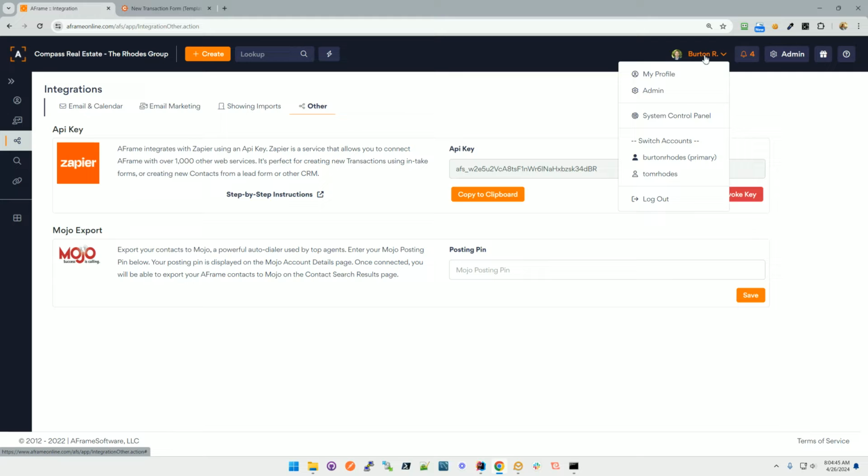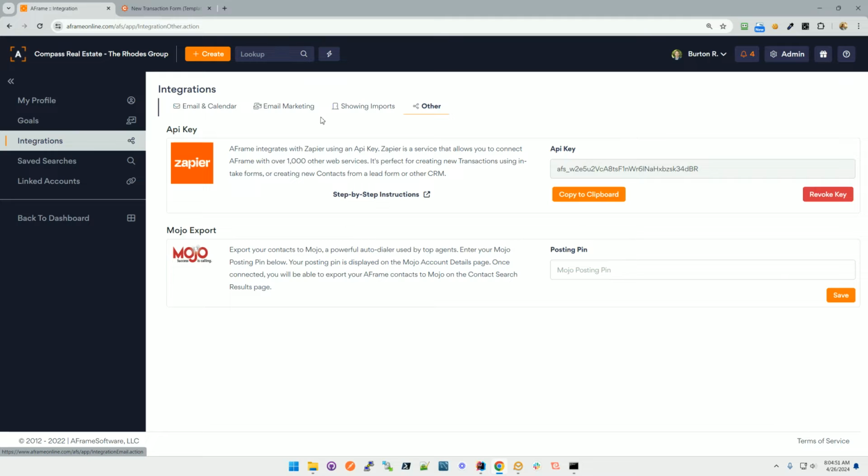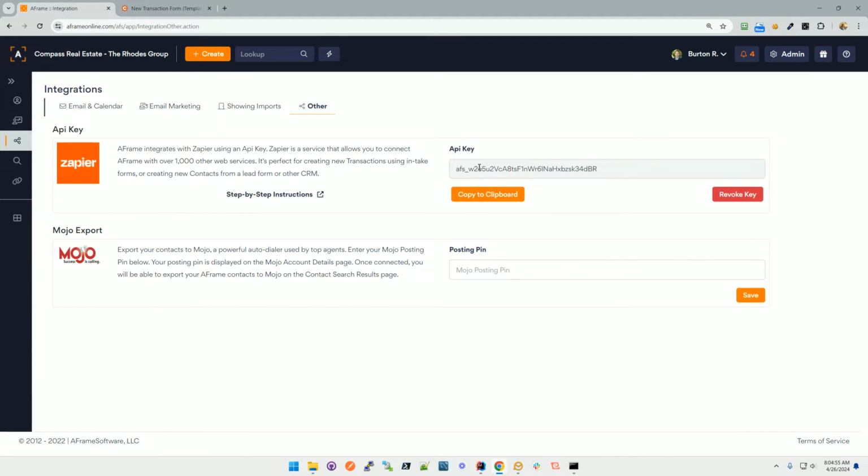If you want to get to the Zapier API area, you're going to click on your name, my profile, and then over on the left there's integrations, and then we're in the other section here. And this is where you can grab your API key if and when you need it.